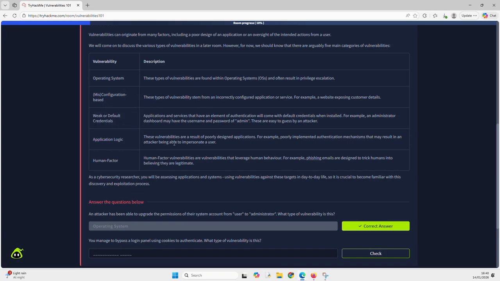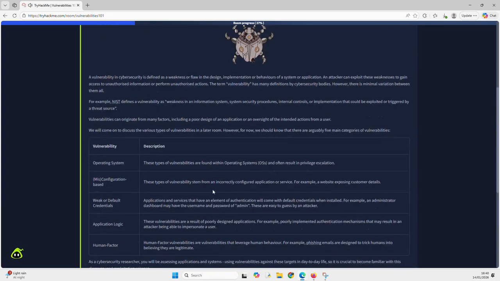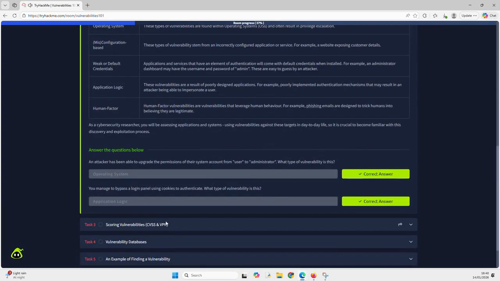Application logic. These vulnerabilities are a result of poorly designed applications. This sounds more like it, because it is a result of a poorly designed application if you can just bypass it. So we're going to try application logic here. Right, so that was easy. And again, I hope you've read through this and understood what it all means.